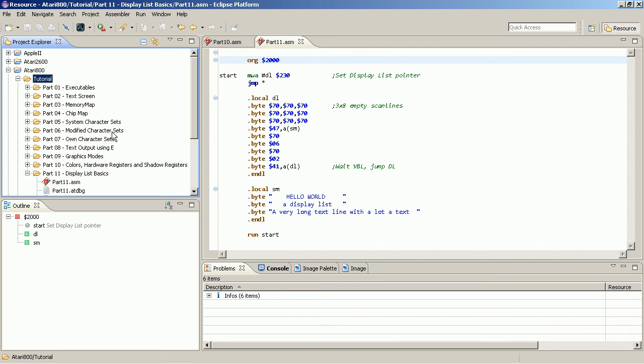Welcome to part 12 of the tutorial. Today, this is about the display list specifics when it comes to memory and scrolling.